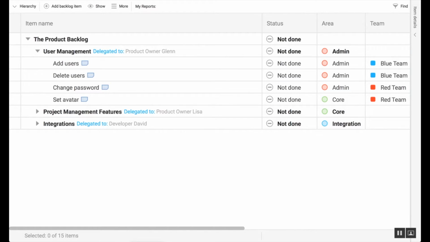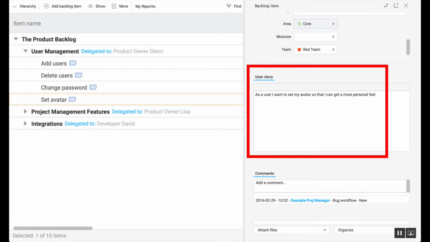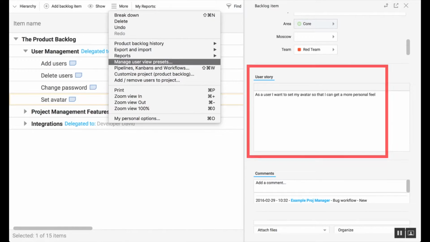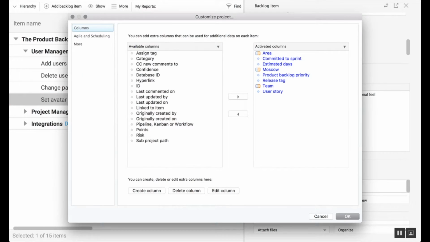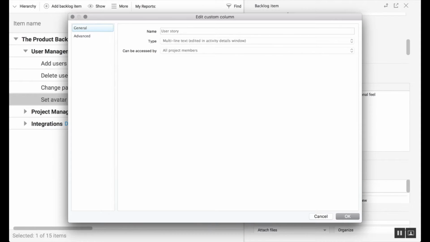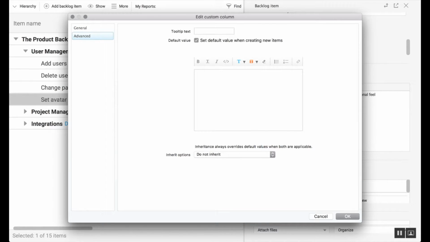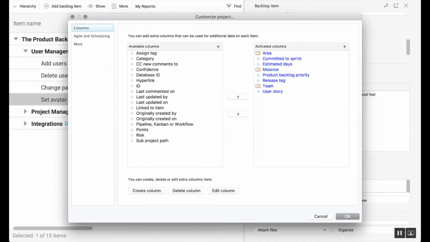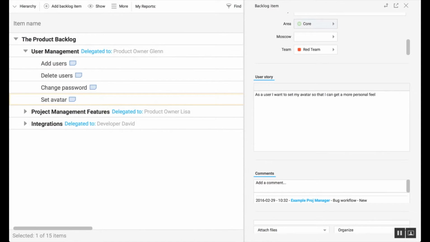Many columns can have a default value rather than just being empty. A common example is that you want the user story field to have a pre-populated template so that people don't forget to, for example, enter the business value. So let's add that to the user story field. Now, every time I create a new item and flag it as a user story, it will now have this value.